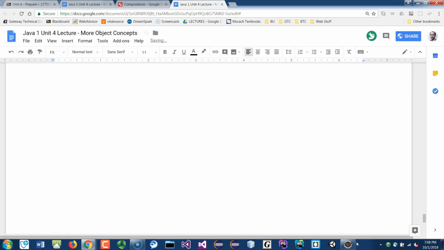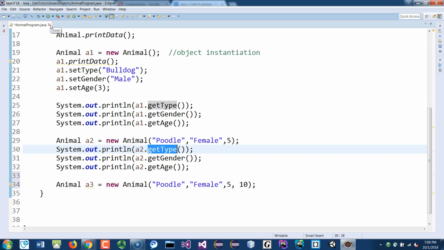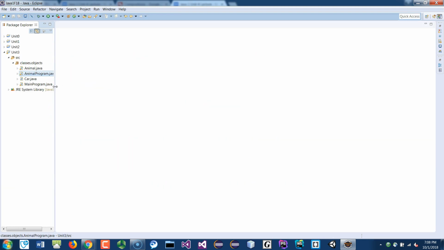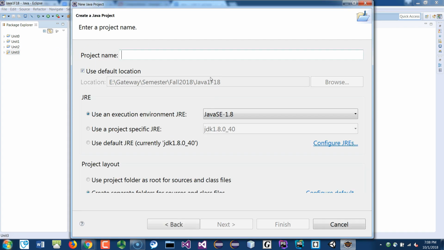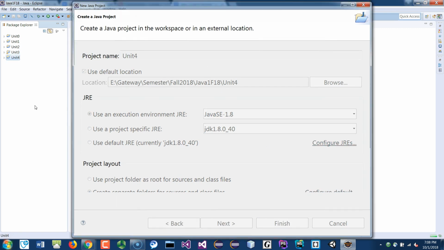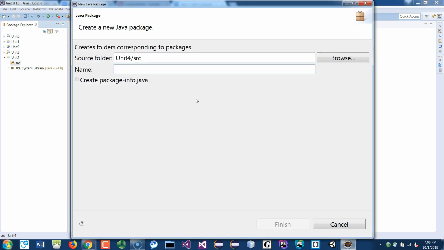Okay, so now back in the code, I'm going to write a program to illustrate the composition so you know what that's like. And we'll create a new unit here, a new project. Call this unit 4. And package, we'll just call it composition, lowercase.